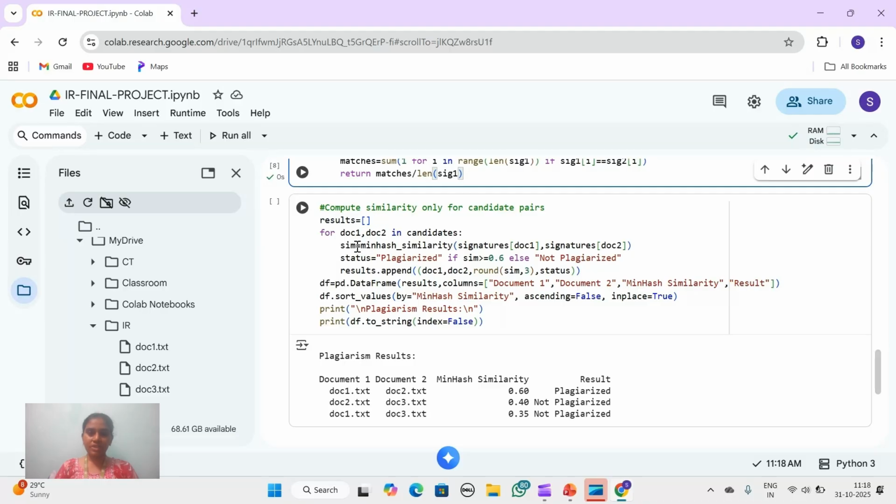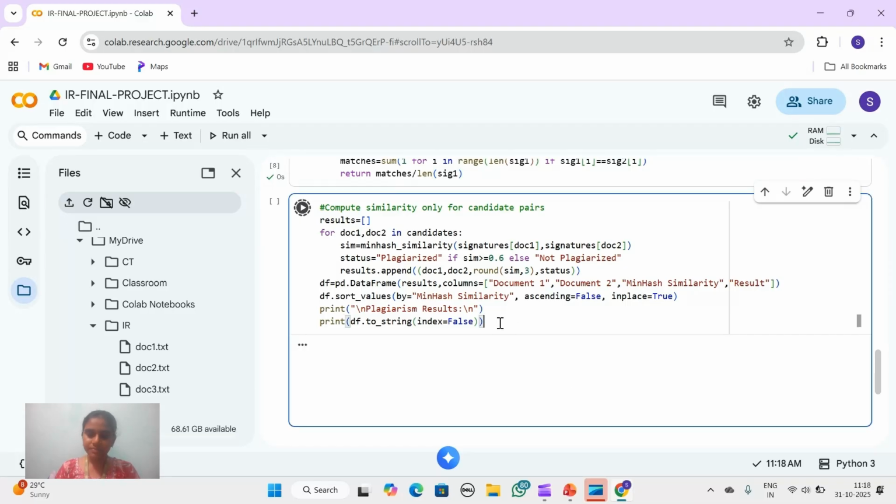And then here you can see we are having a result array where I am storing the results of the documents. So we are first dividing it into shingles, and then we are calculating the signature vector using min hash, and then we are applying locality sensitive hashing, and then we are comparing the similarity using min hash similarity. Here you can see if the similarity is greater than or equal to 60%, then the document is plagiarized, or else the document is not plagiarized. Now I am printing the results.